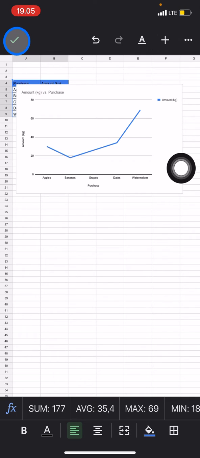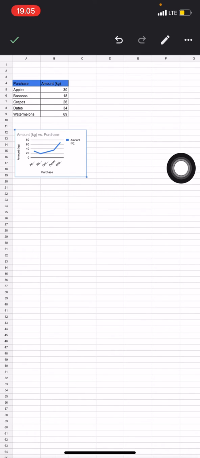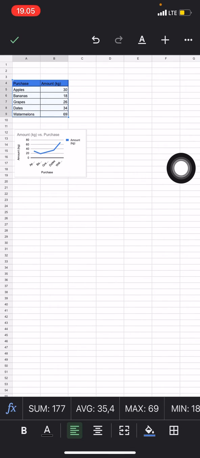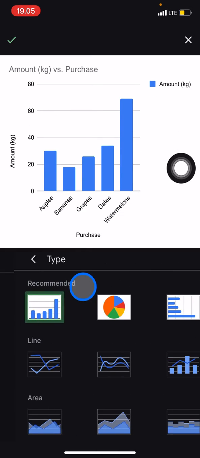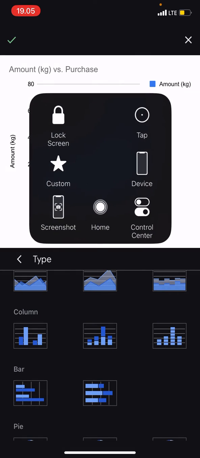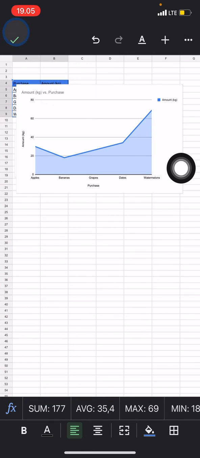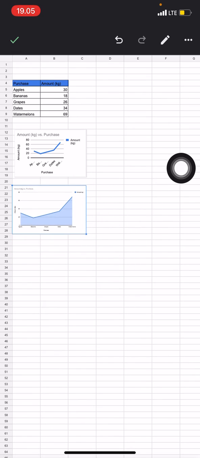But if you want to insert more charts to compare the look of the charts, you can do the same way as before. Select all of the information, then go to the plus button, then go into the chart, go into the type, and choose what type of chart we want to add. Let's go with the area chart, and after that, just click done. Okay, that's the way you create a chart in Google Sheets.